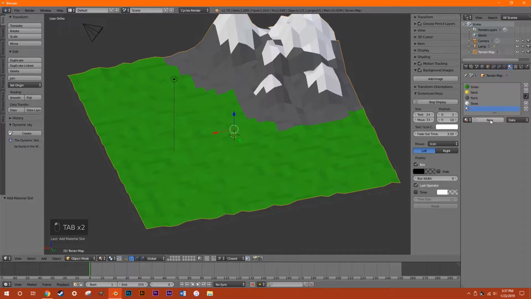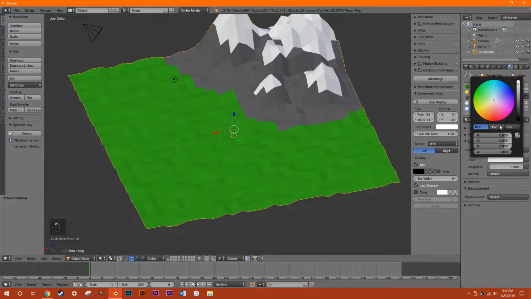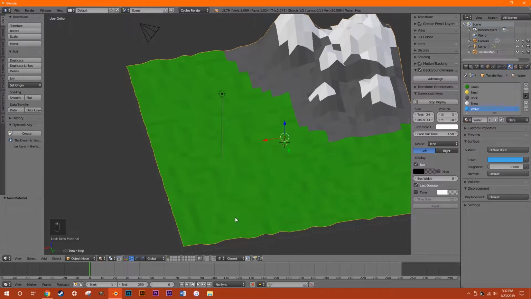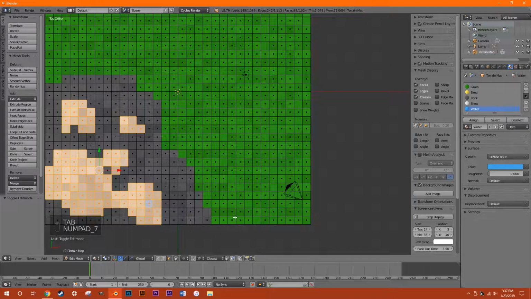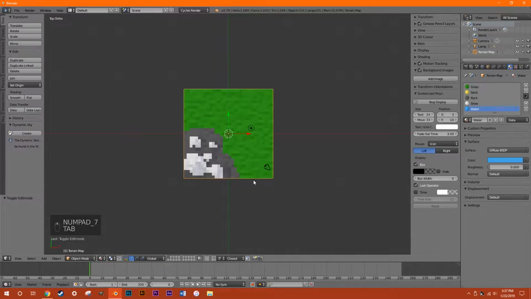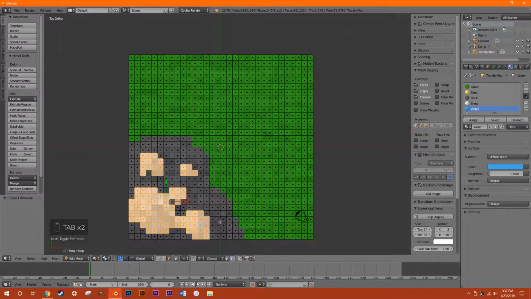There we go. After that's done, we are going to create a river. And we're actually going to make another new material and just label it water. There we go. No surprise. Make it blue, kind of. There we go, like a sky blue almost. We're going to go into edit mode. We're going to click 7 to go into top view. And now we have a nice grid. And we're going to stay in face select.